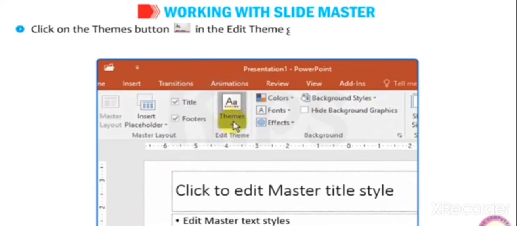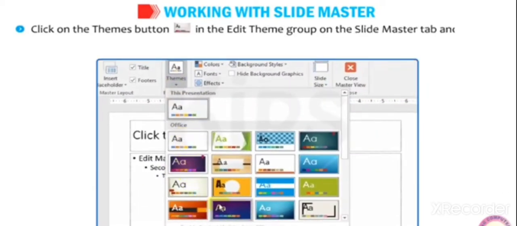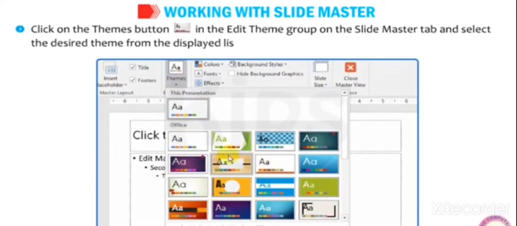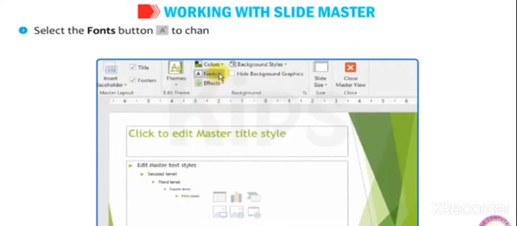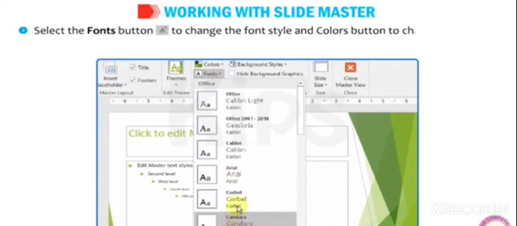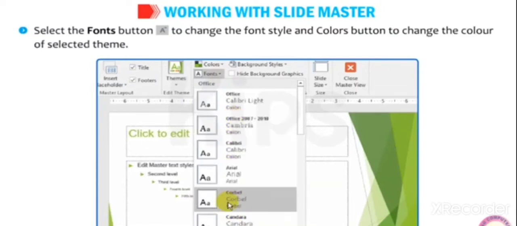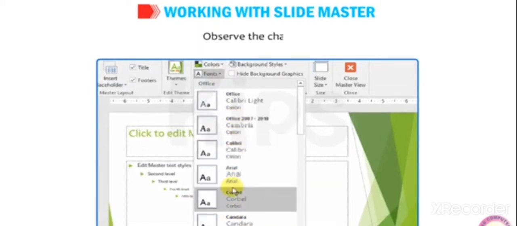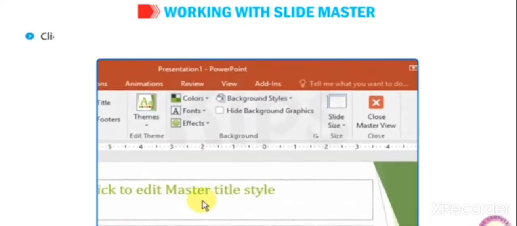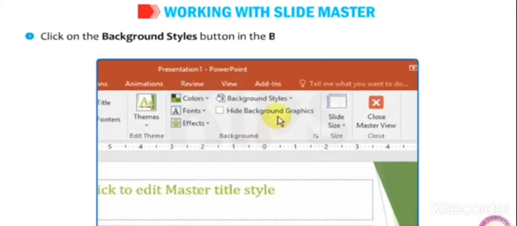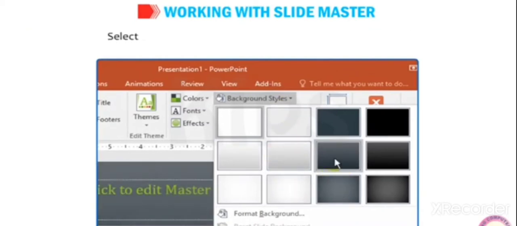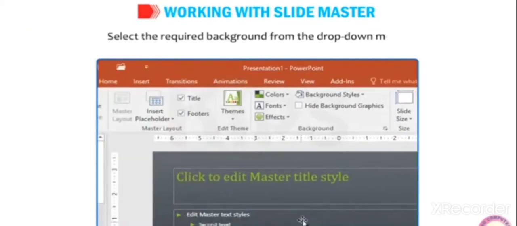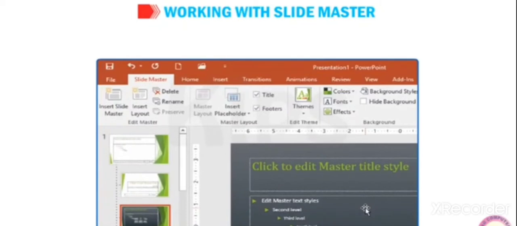Click on the Themes button in the Edit Theme group on the Slide Master tab and select the desired theme from the list. You can see I have selected a theme. Select the Fonts button to change the font style and colors, to change the color of the selected theme. So this is up to you. Observe the changes. Click on the Background Styles button in the Background group. Here you can see in the slide master. Select the required background from the drop down menu.